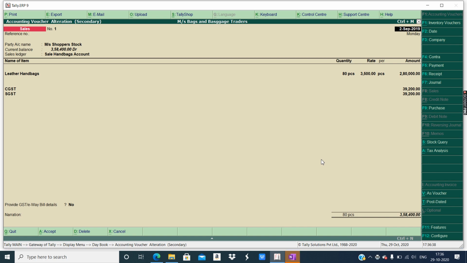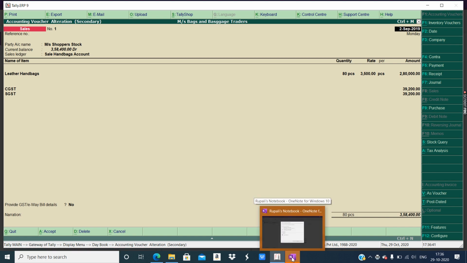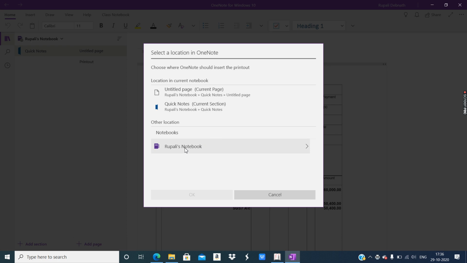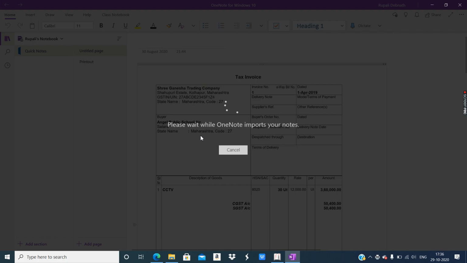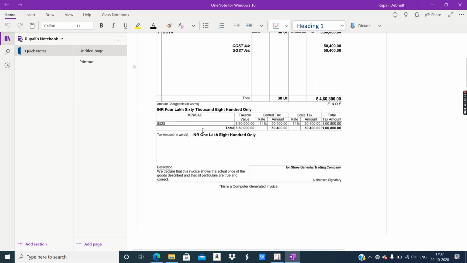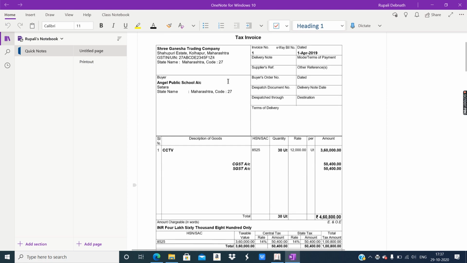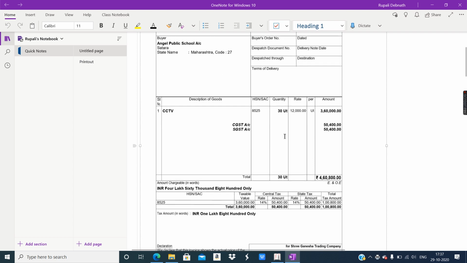Now see, this OneNote. Because I made this notebook, I can use this also. Otherwise untitled page, whatever you find, and click on okay. Now see, this can be directly printed. Tax invoice. The print command can be given from here. The option may be available somewhere. Otherwise Control P, directly Control P. If the printer is ready, it can be printed.